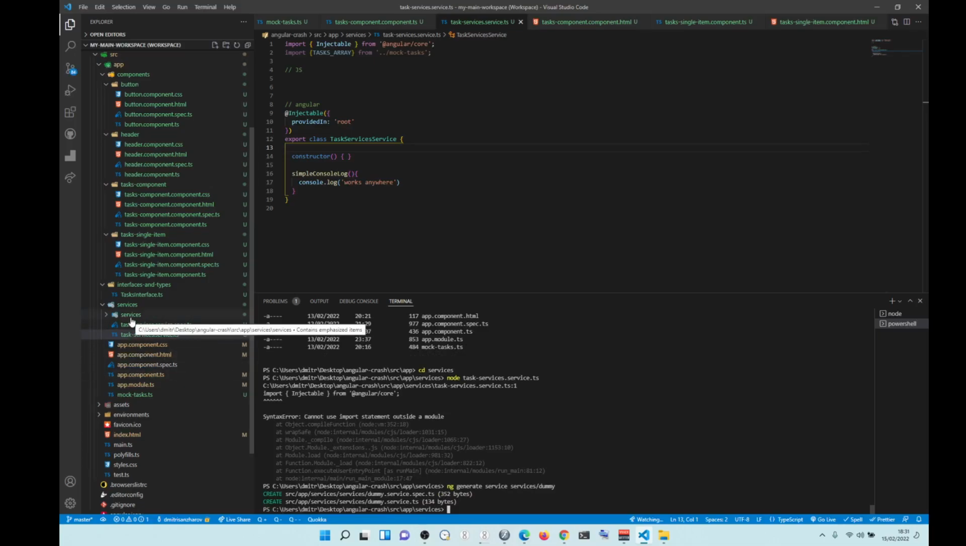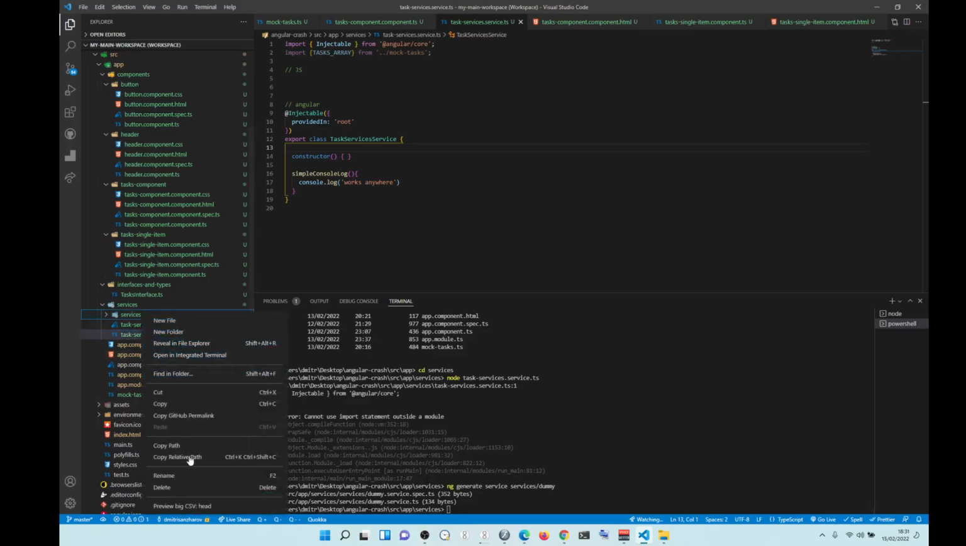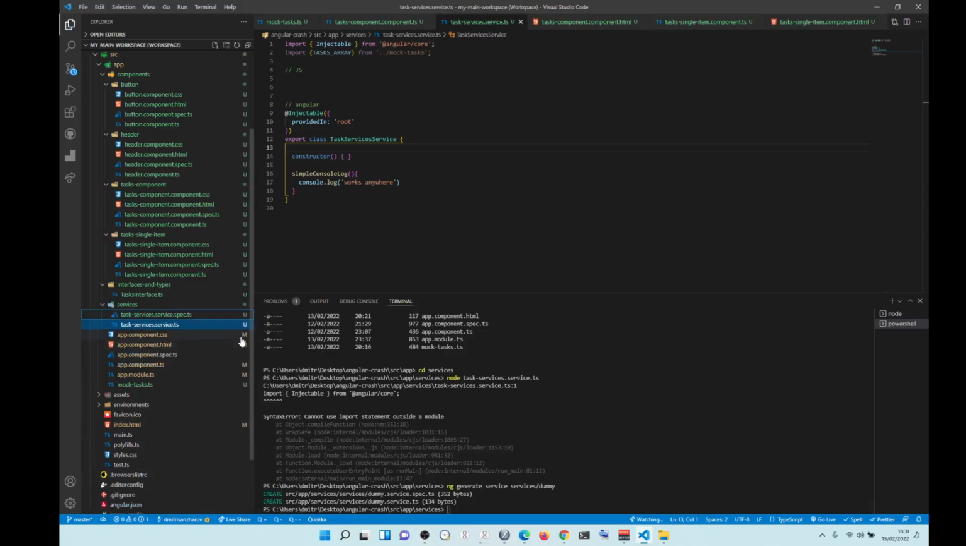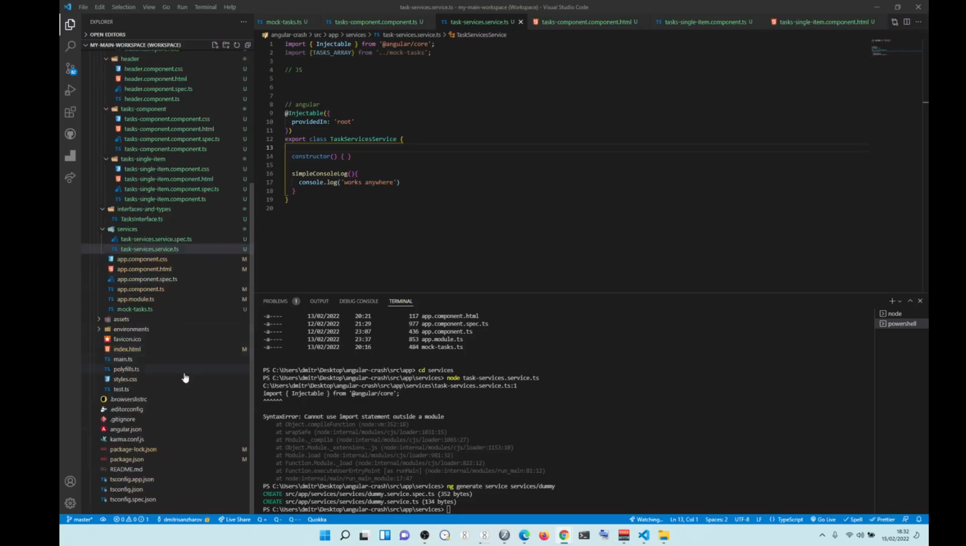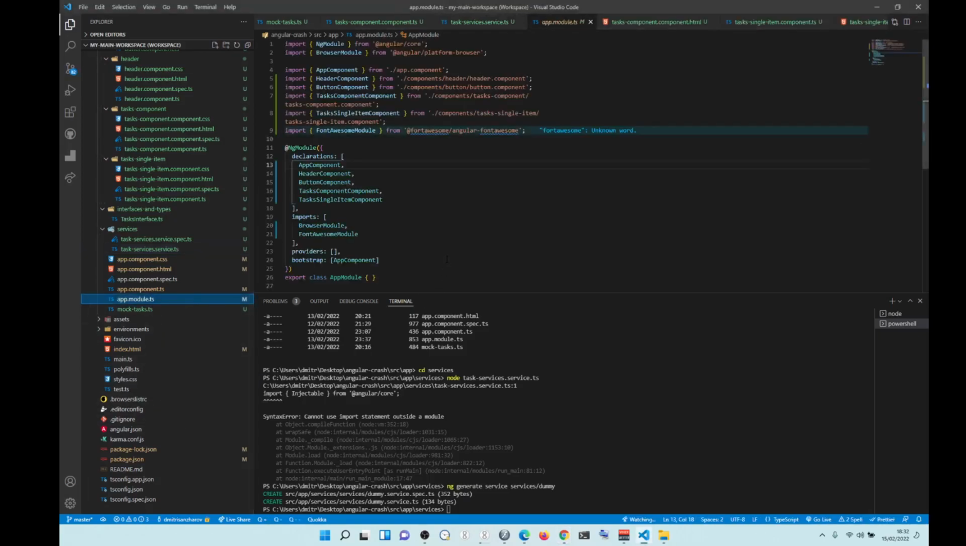Oh, it went services service. It's because I'm already in services. That's the problem. Let me just delete this real quick. Will this crash our app? No, it doesn't. Because sometimes when you delete stuff, you have to go into the app module, yeah. So services are not being added to app module.